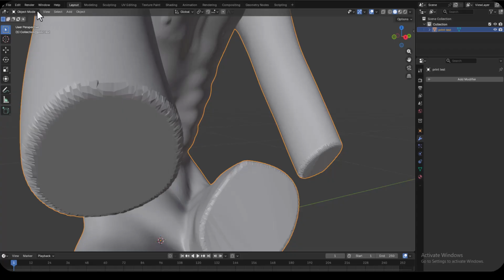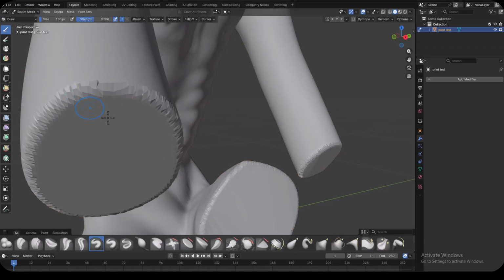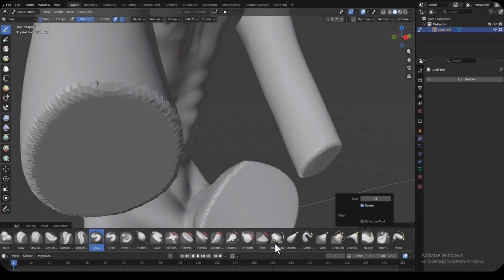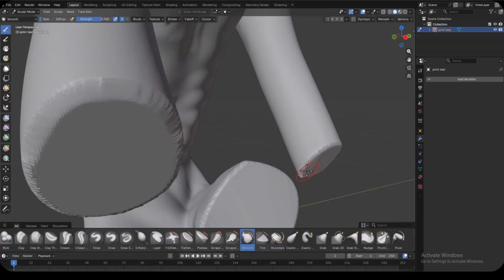Another option is to use Blender's Sculpt mode. Inside Sculpt mode, you can select the smooth brush, adjust its strength, for example to around 0.7, and gently brush over those rough areas to smooth the mesh before sending it to QuickSurface. In my case, I intentionally avoided modifying the customer's original scan.